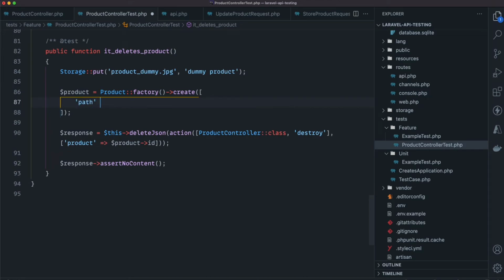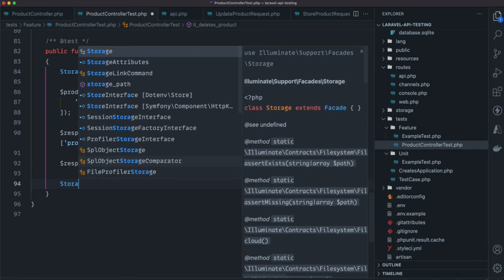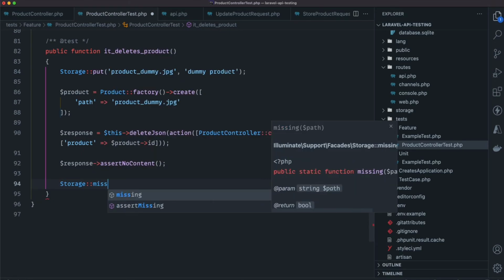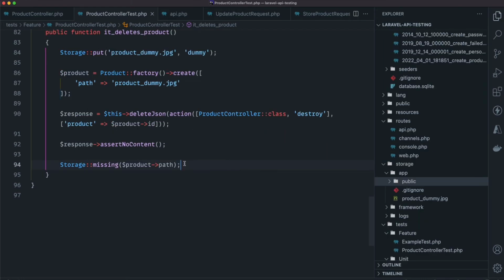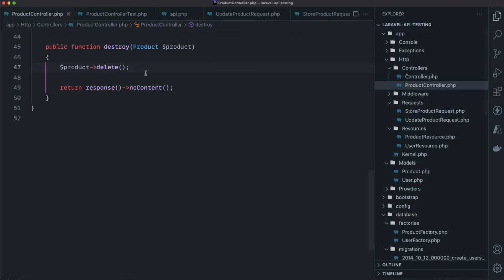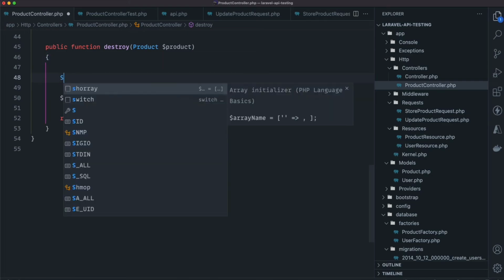So we'll add $path, product_dummy.jpg, and then we are asserting no content. After that we can assert Storage missing product path. Then we'll go to product controller, and before we delete the product we need to delete the storage.